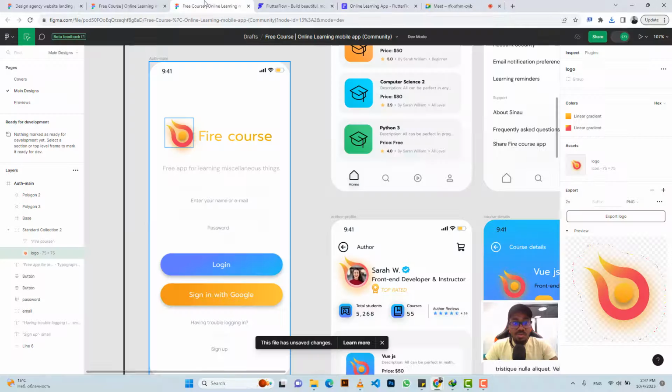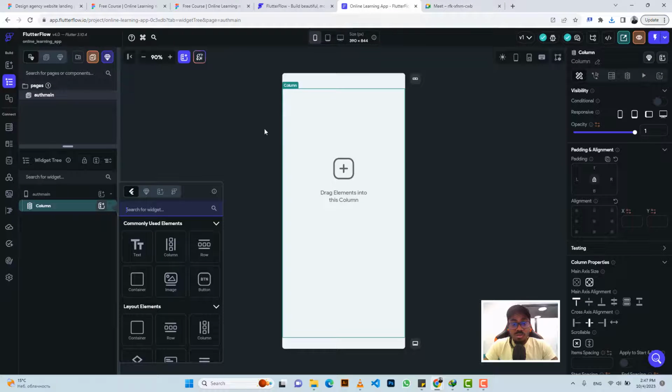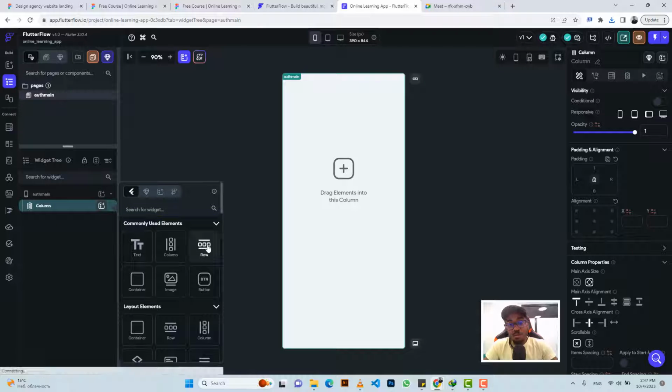Before I continue, you observe this particular image is also on the same horizontal line with the text here that says fire course. That simply means for you to be able to do that, you need to put it inside a row, because a row allows you to arrange things from left to right. So now we'll go ahead and come to FlutterFlow and add a row first.